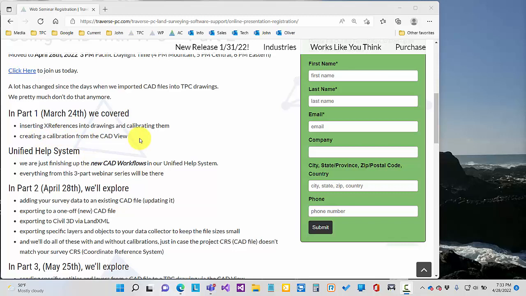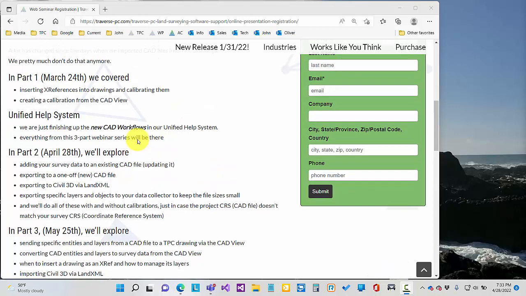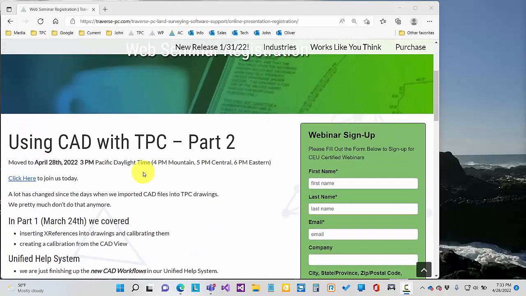And now we want to take a look at two workflows. Today we want to talk about CAD Export Workflows, and in May we're going to take a look at CAD Import Workflows. And I want to focus in on this unified help system. Now, generally in these webinars, I work right out of the outline in the webinar registration, but I want to do something a little differently here.